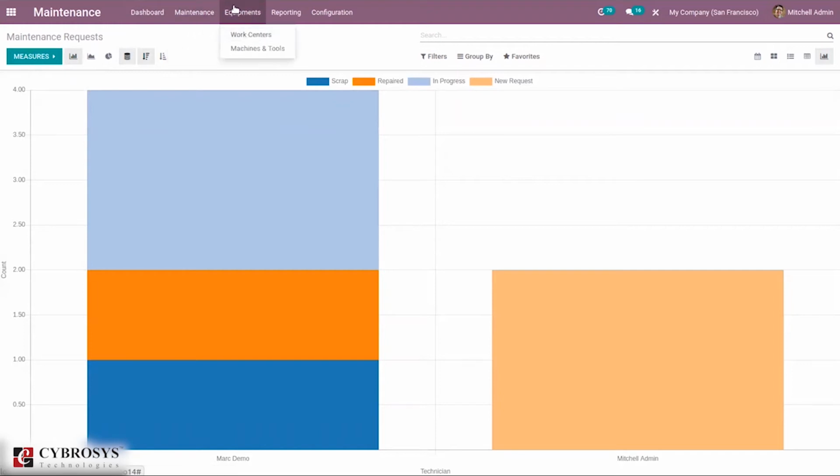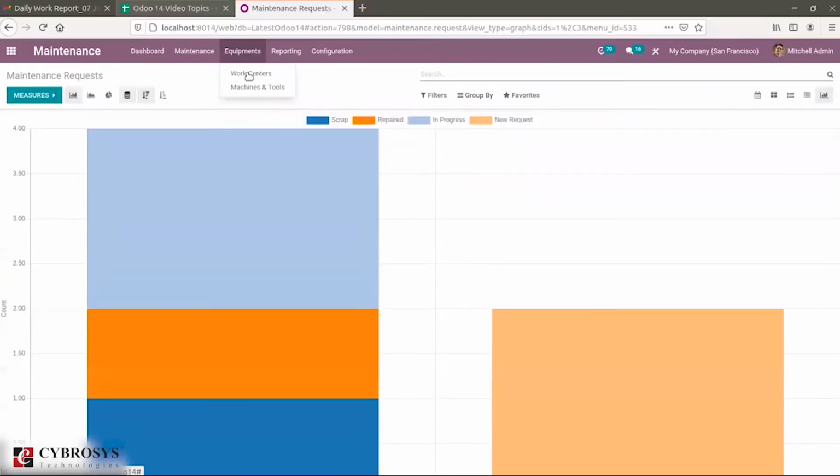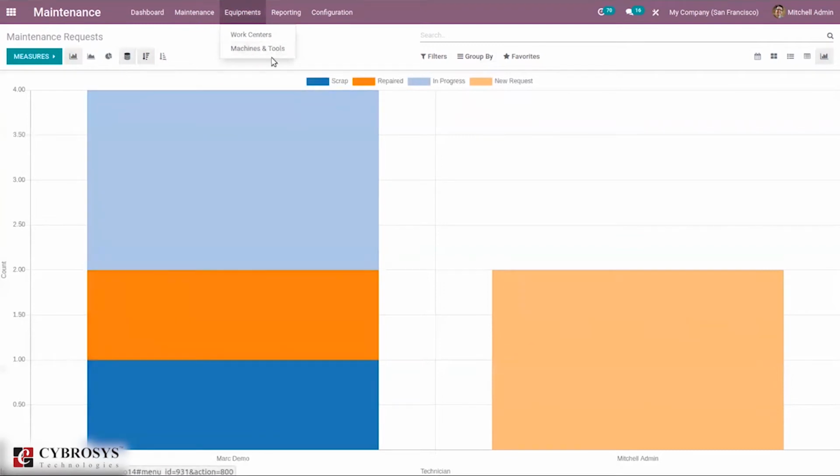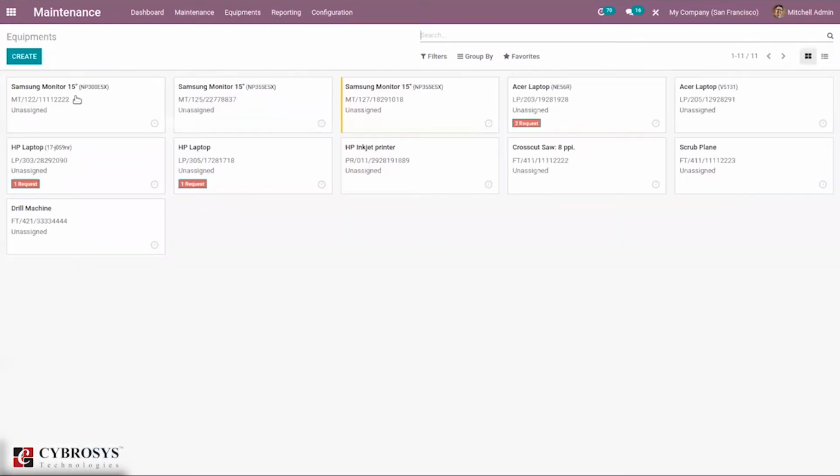Now coming under equipments, here we can manage our work centers and machines, that is, machines and tools for our company. First let's take the machines and tools. From here we can create equipments. You can see a lot of equipments created, and we can create a new equipment by just clicking on it.